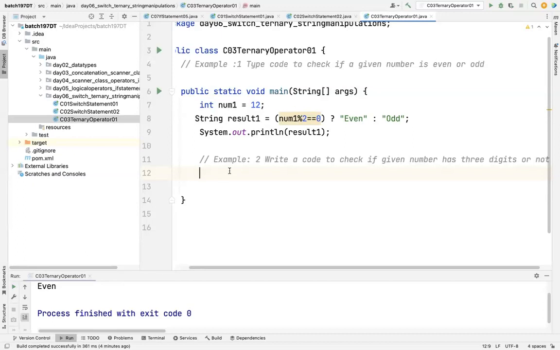Okay, for a number to have 3 digits, it should be between 99 and 1000, correct? I will use this approach as well. Integer num, I didn't use num in this class. I used num1. Let me say num2. Integer num2 is just a random number which has 3 digits. And I'm going to check if it has 3 digits or not.